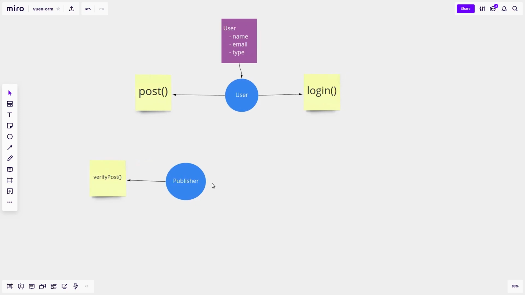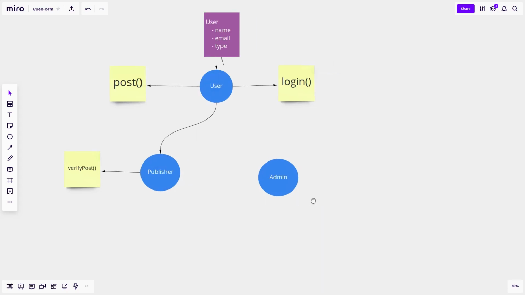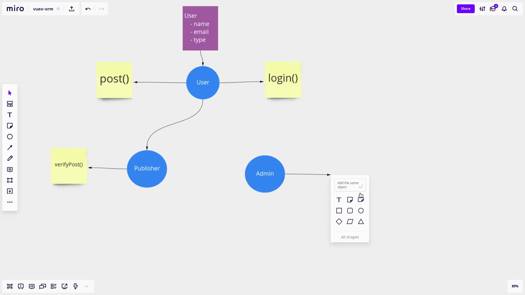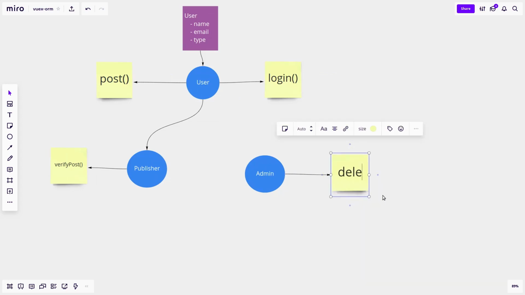And then maybe we also have an admin. Let me just make sure this branches off of user. And an admin can delete an account. And I'm actually going to go one step further. I don't even know if you can do this, but we might actually experiment with it in the next video to see if you can. Okay, I'll tell you what I mean in a second.